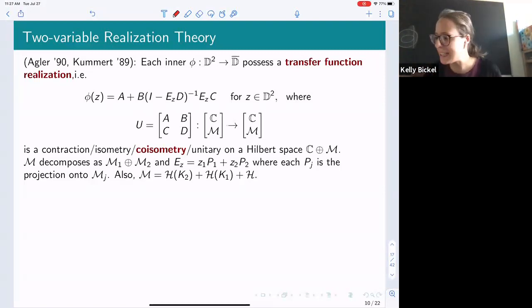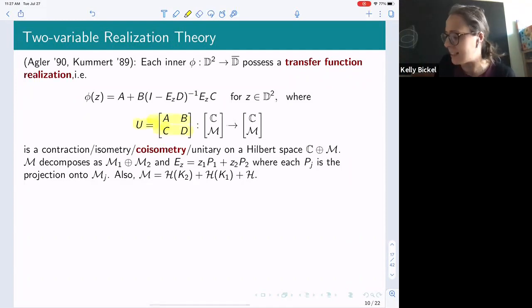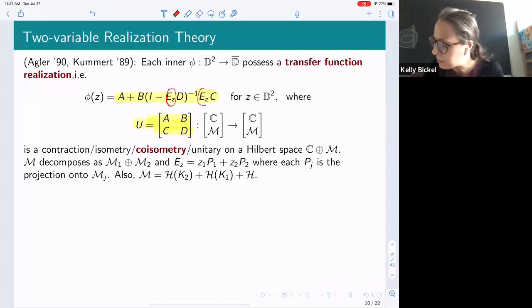All right, so the point is that every inner function on the bidisk has a transfer function realization. But I need to tell you exactly what changes moving from one to two variables. So we still have this contraction U that's defined on C plus M to C plus M. And you write U as a block operator and plug its A, B, C, D operators into this transfer function realization formula. But of course, there's something slightly different going on because now we're in the two variable setting. And in particular, there's this EZ operator.